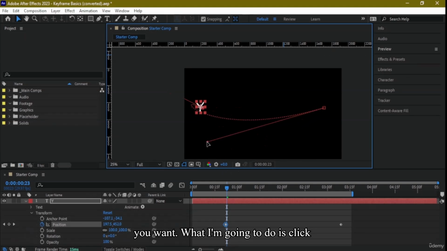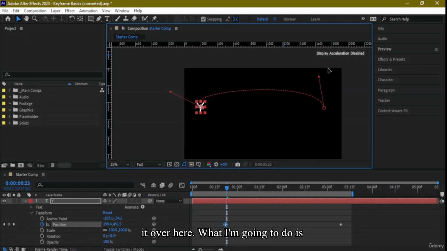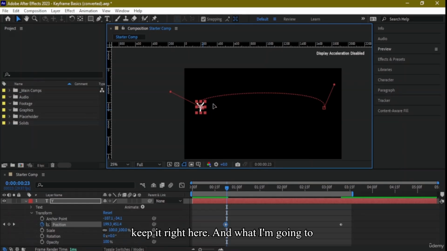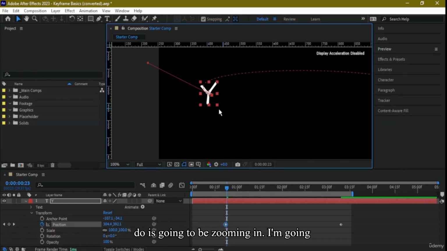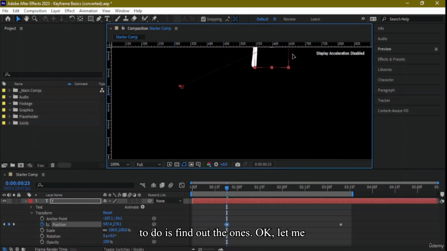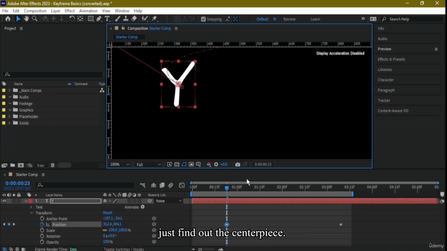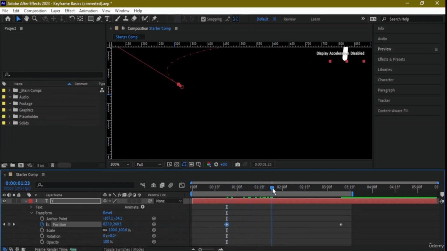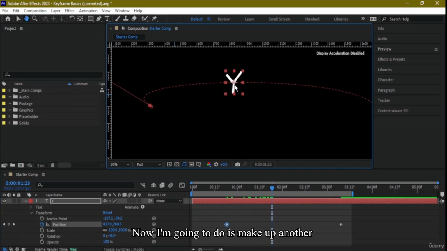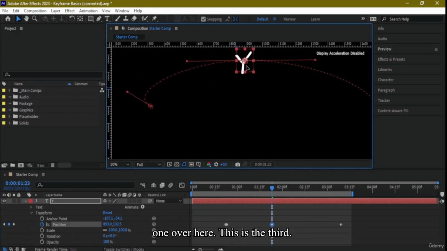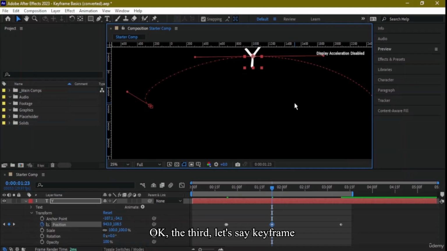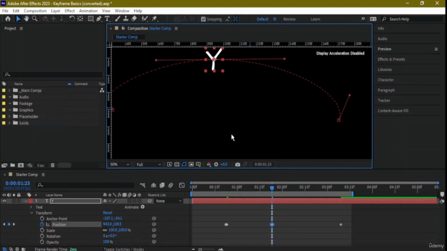Let's say I'm going to click it over here. Let's say I'm going to keep it right here. And what I'm going to do is zoom in. I'm going to find the ones. Okay, let me just find the centerpiece. Now I'm going to make another one over here. This is the third, let's say, keyframe in between.